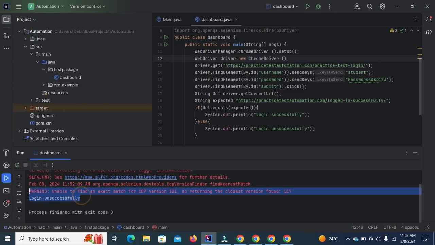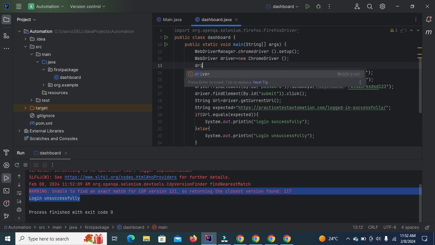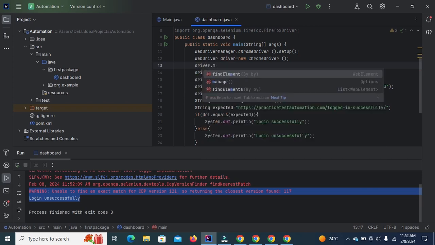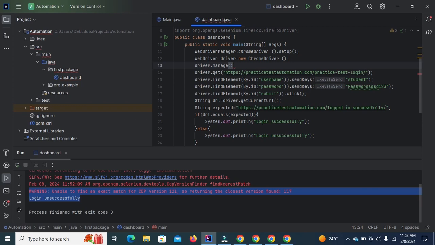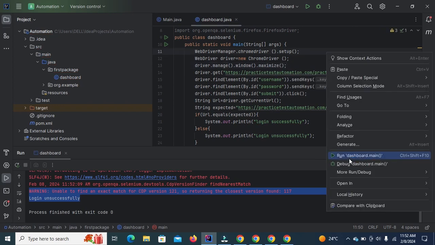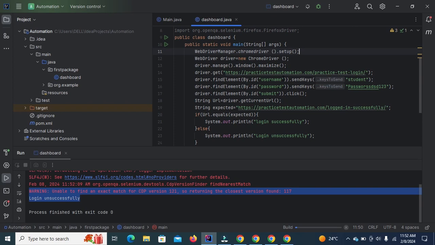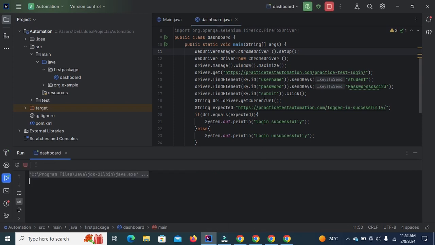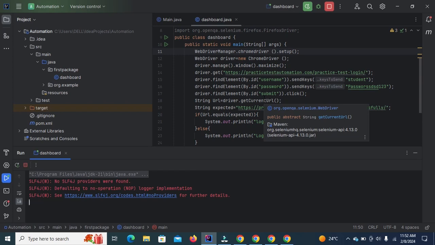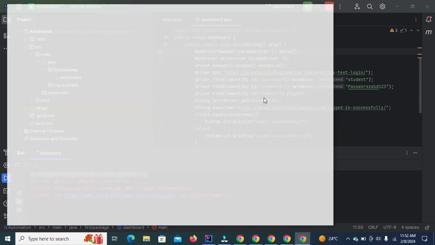We can also maximize the window: driver.manage().window().maximize(). Now it will maximize the window. Chrome driver is opening. Navigate to the URL and this window is maximized.